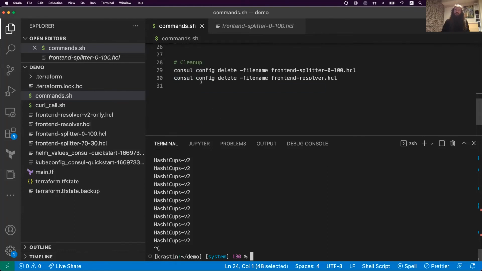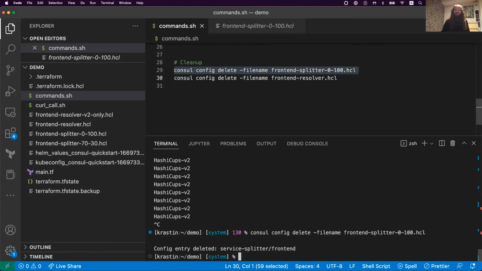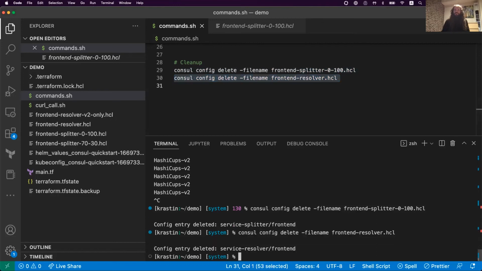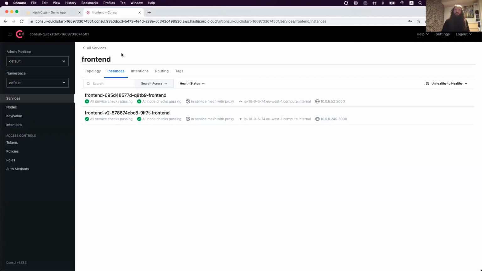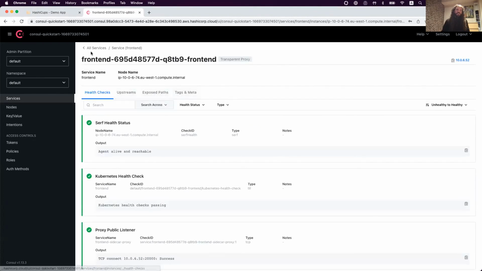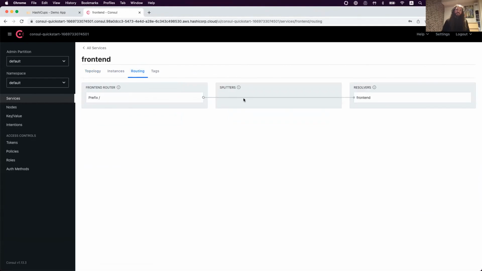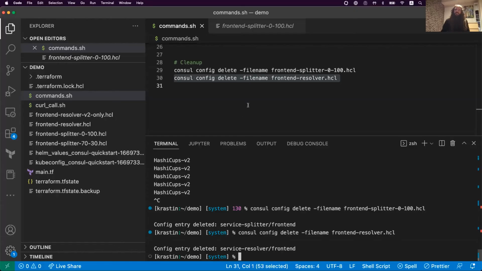Now, for the cleanup, we're going to delete the service splitter, and we're going to delete the front-end resolver as well. Now, if I check again the service instances and the service routing, you can see that the splitter is gone and the resolver configuration is gone. We have effectively reverted our Canary deployment, in a way rolled back right now. Yes, so let's go back and jump back into our presentation.